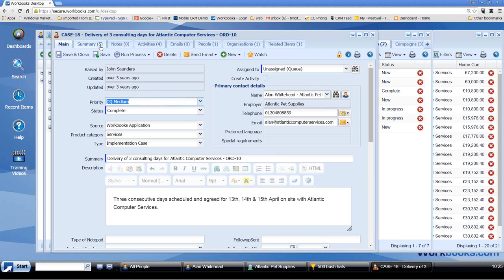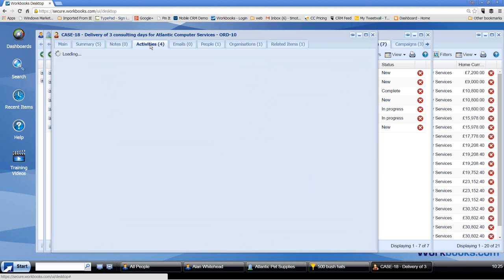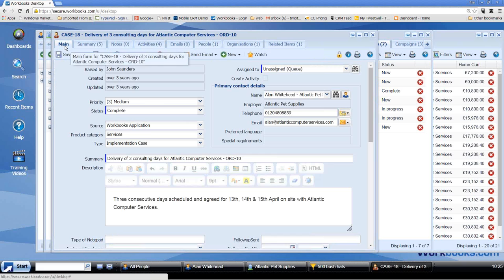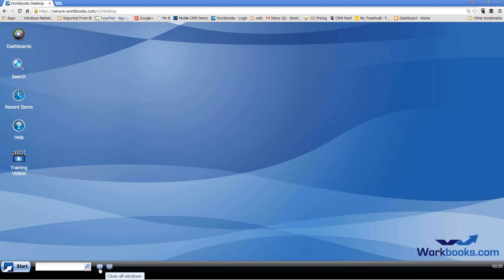But like our previous screens, running across the top there we've got those tabs, so we can see, for example here, in this case, all of the 4 activities relating to this service issue and other related information as well. So an easy way of storing that particular case against that customer. Let me just, there's a handy little button down here to close all those windows instantly, clear up my desktop.